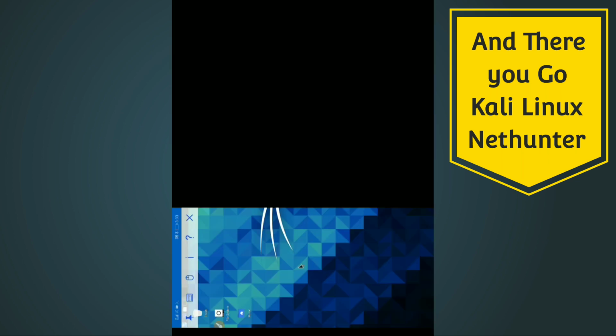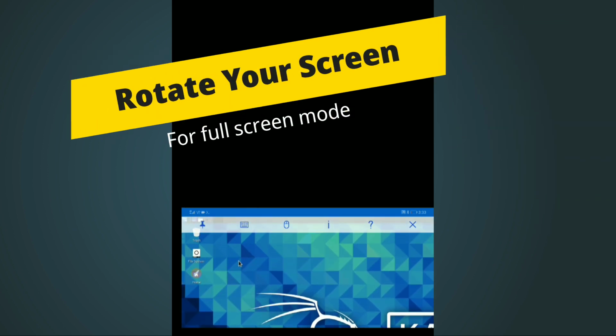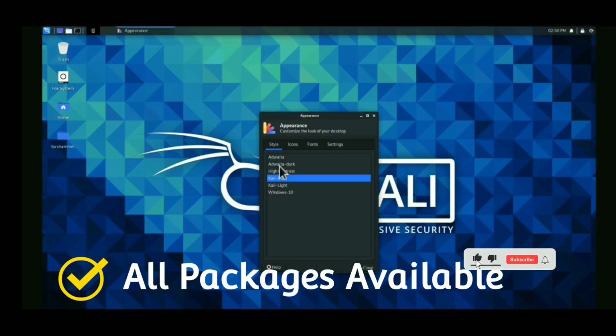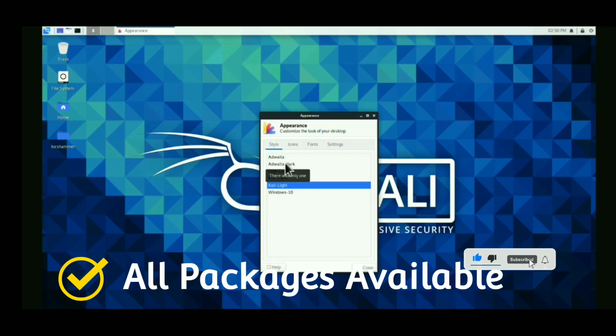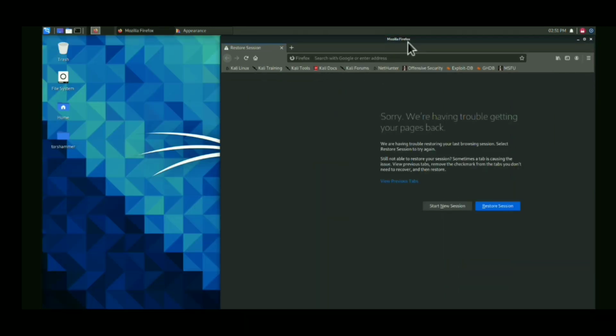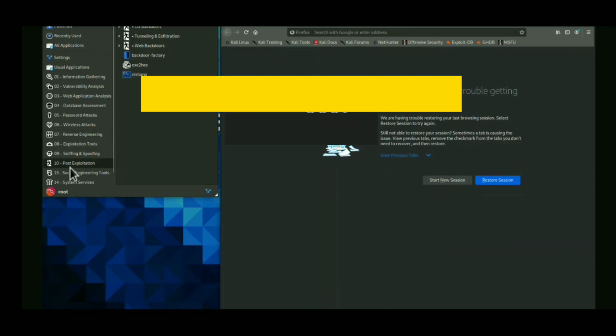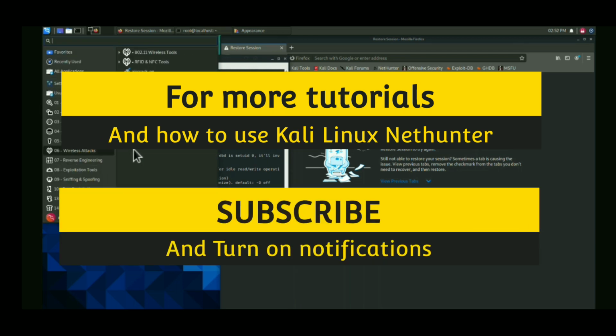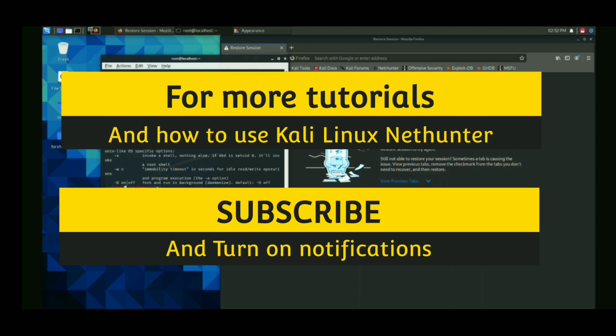You can go ahead and rotate your screen, which will give you full screen mode. If you have an external mouse or external keyboard, you can plug it in so that you can type with it, everything easy. And as you can see, the thing has been installed, everything is working properly. All the packages, the hacking packages, the programming, and the pen testing, everything is there, and the browser is also working. As you can see, this is how to install Kali Linux Nethunter on an Android.